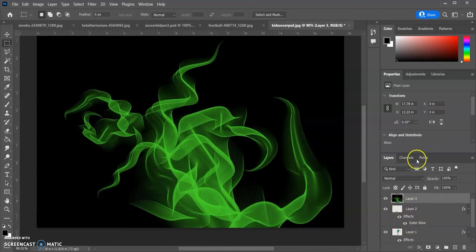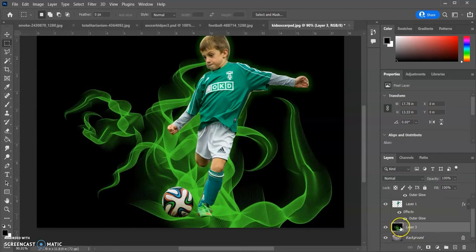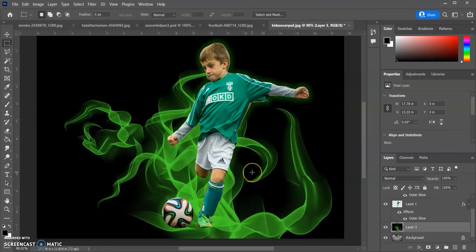So all we have to do, here I'm going to scoot this up just a little bit. I guess I can't. Oh well. Okay, so I'm just going to drag this layer down and then drag it down again. So the smoke layer is below the child and the ball, right?